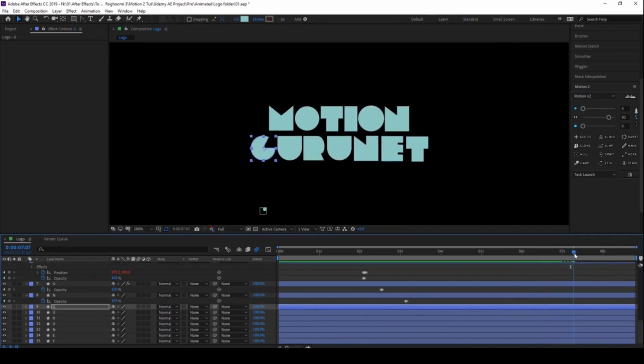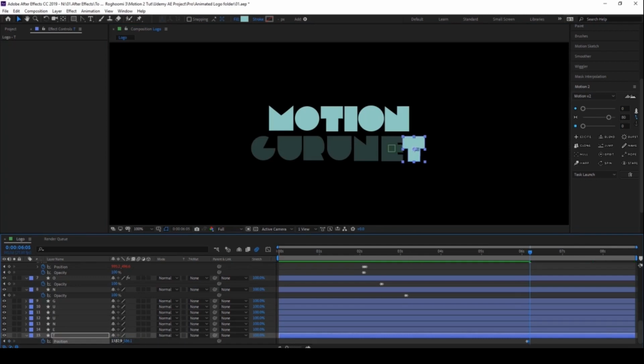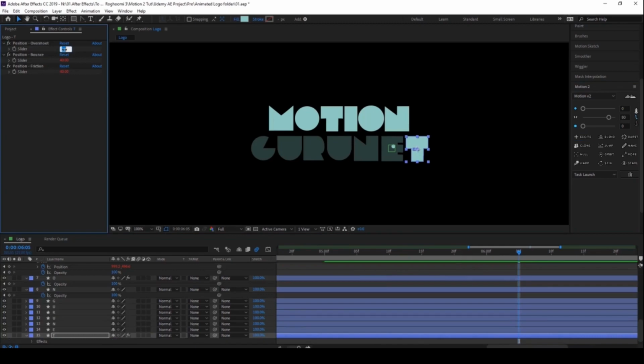So now I have to animate the position of the letters to make it more interesting. Press P and give the position a keyframe. We go ahead one frame. I set the X value to -10. After one frame, I copy the first keyframe and paste it here. I set the overshoot to 10 and bounce to 20.